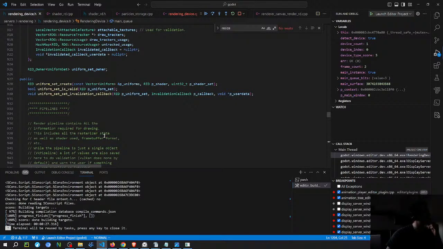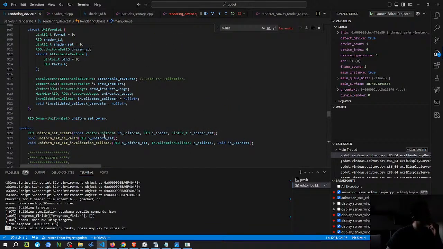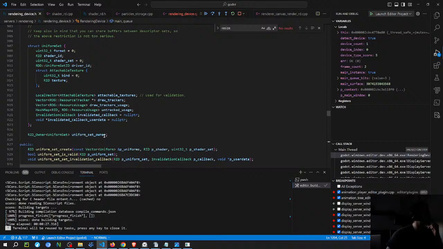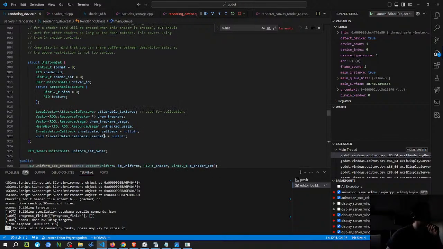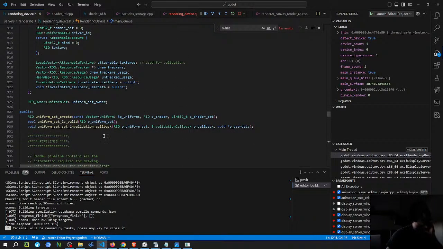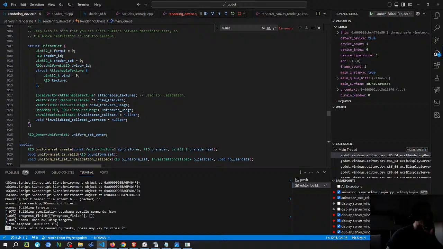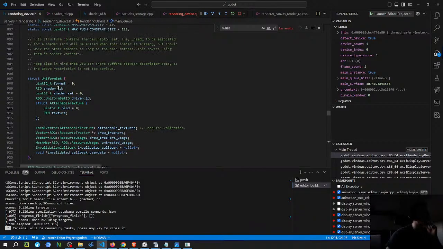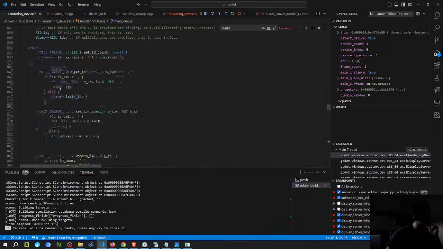Or it could be because of this. But it's still. I was going to say it could be because of the RID here, but I still don't think that makes a lot of sense.